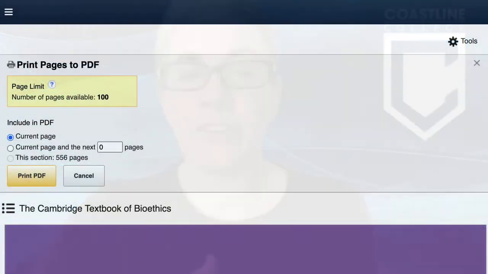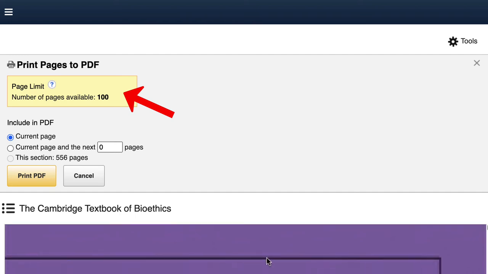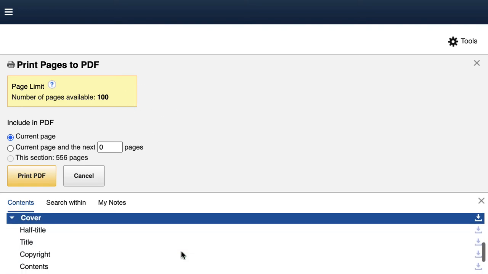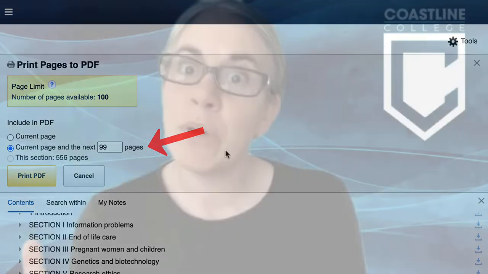In this case, this book has a number of pages that you can download at one time, like in a block, and that is dictated by the publisher. So in this case, you can only download 100 pages at one time, but this book is over 500 pages. So there's two different ways you can do that. The first one is you can click on this option that says current page to the next, and since it's up to 100, you would have to write in 99 pages, and that would give you 100 pages. And then you could say print PDF or email pages, and they will send them to you.